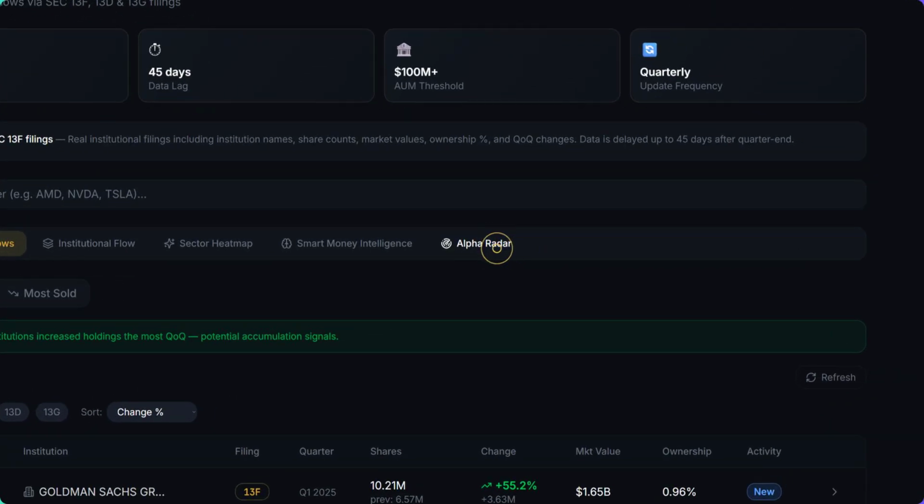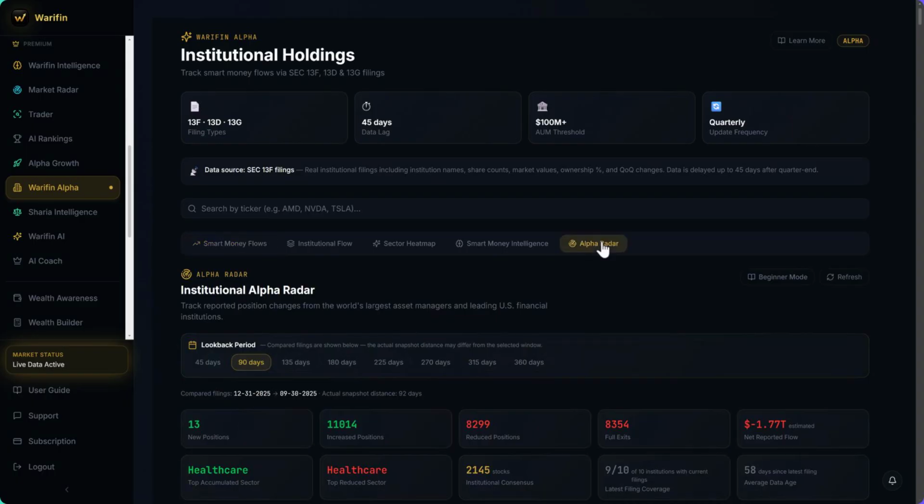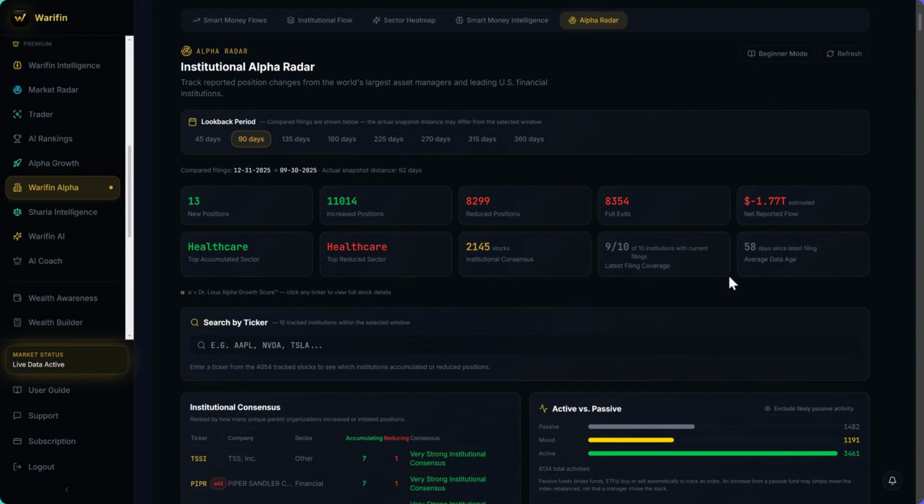Opening Alpha Radar allows us to track reported position changes and monitor institutional consensus trends. The system is now loading the comprehensive Institutional Alpha Radar dashboard, preparing the latest filing datasets.